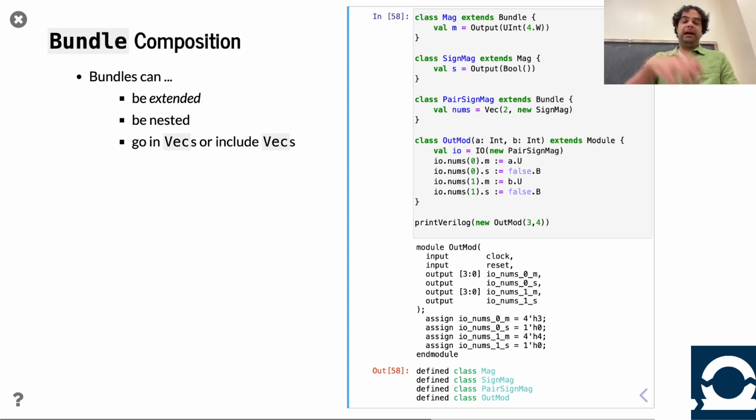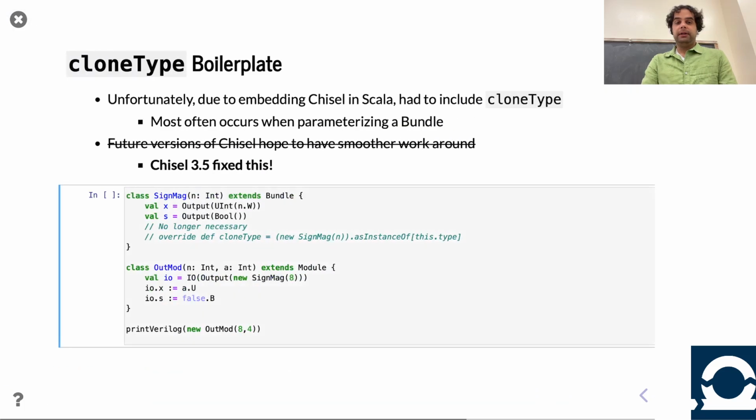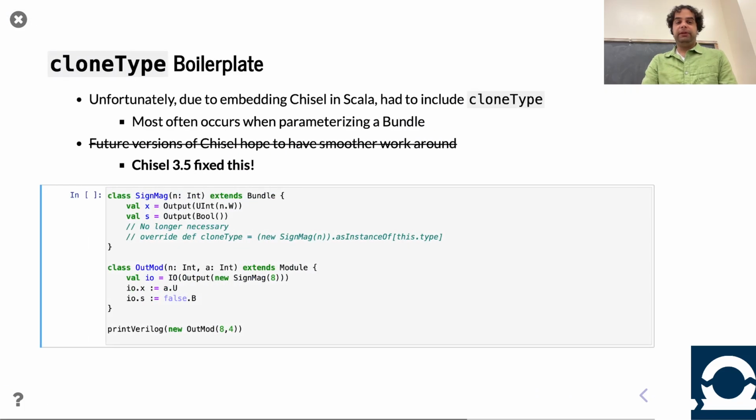So yeah, you can put bundles inside of Vecs, you can put Vecs inside of bundles, you can do a lot of cool stuff. And so you see bundles are a really great way to start building some structure. If you're seeing bundles in old Chisel code, you might see something called clone type, where when you wanted to write your own bundle, you had to write this override def cloneType, blah, blah, blah. That was really ugly.